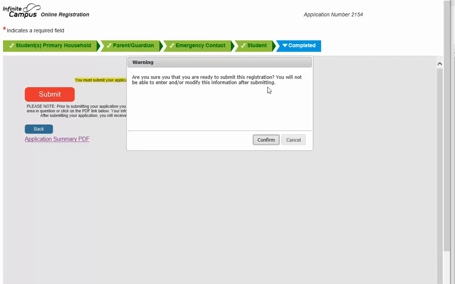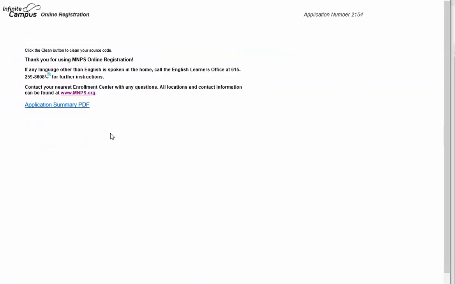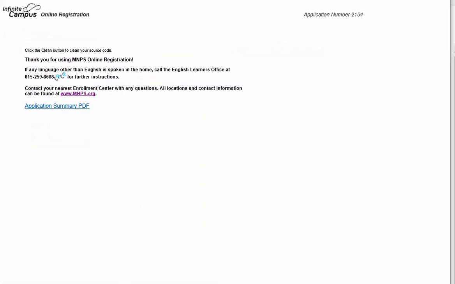It asks you if you're sure you want to submit. It says you will not be able to change anything once you click that button. Click Confirm. And it tells you you're finished. If you have any questions about this process, you can call your nearest enrollment center for more information.